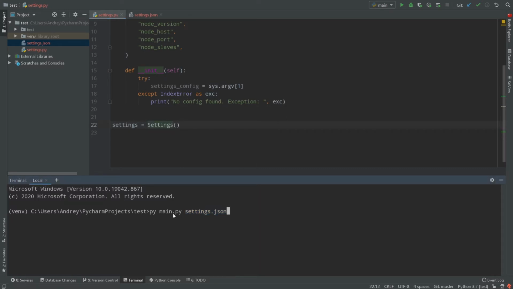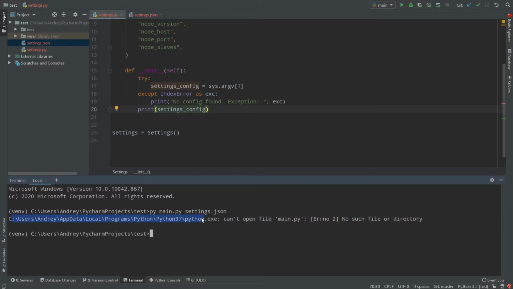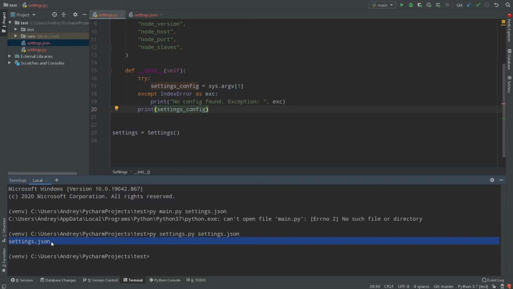So if I provide settings.json right here, let's print settings config, and press enter. As you can see, we have can't open file. Oh no, not main.py, but settings.py. Again, you can call any file you want, and settings.json. As you can see, if I provide settings.json, I have that file right here.